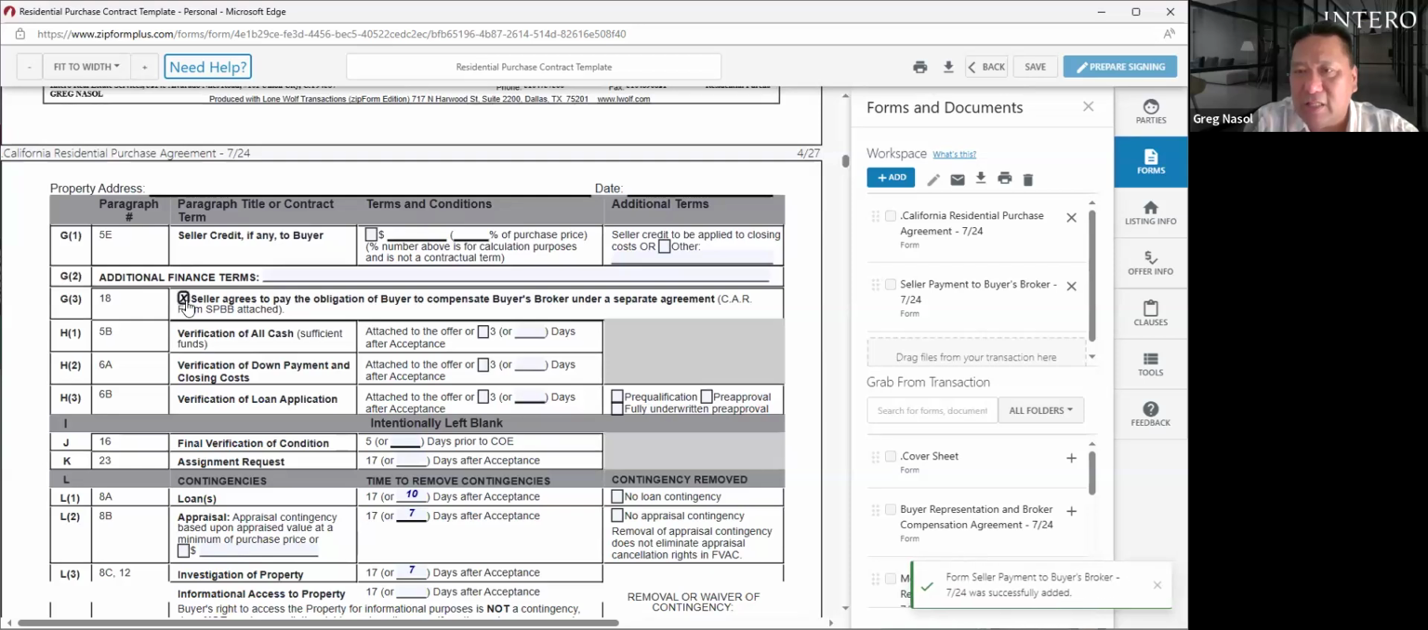So make sure you check that box now, okay? What it will do is we'll get this form, SPBB, okay? This is where now you're asking the seller to pay you as the buyer broker a certain amount based on your BRBC. So check that box, okay, guys?